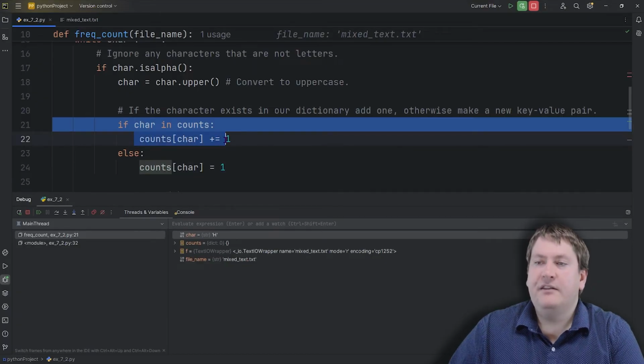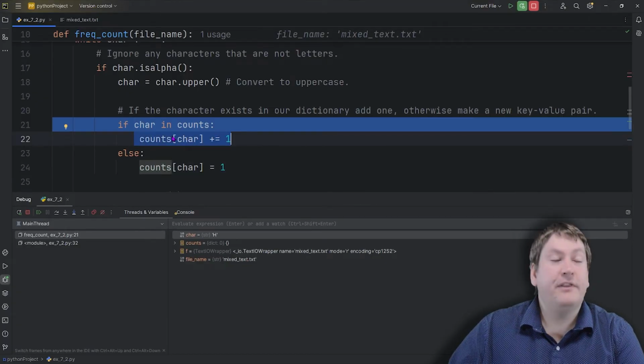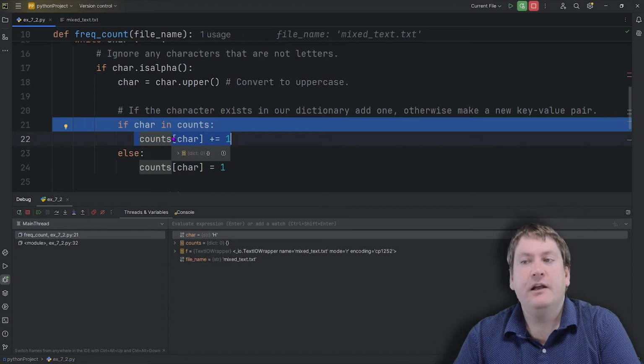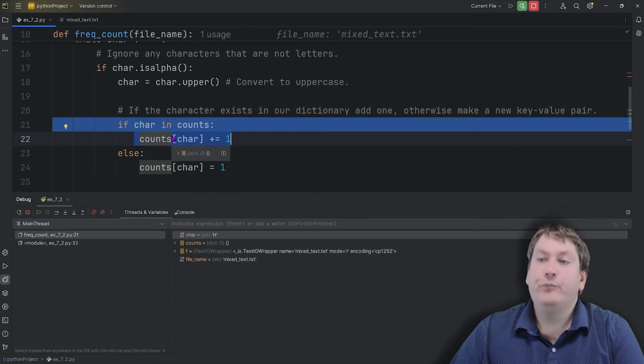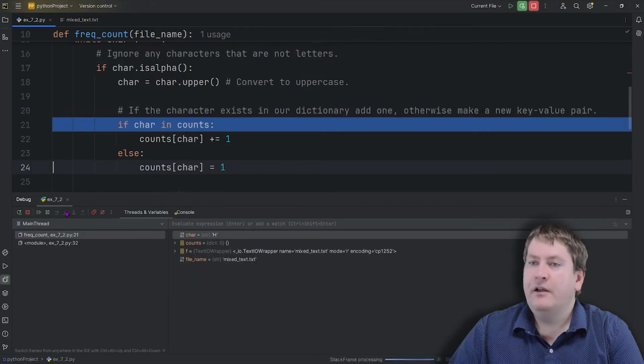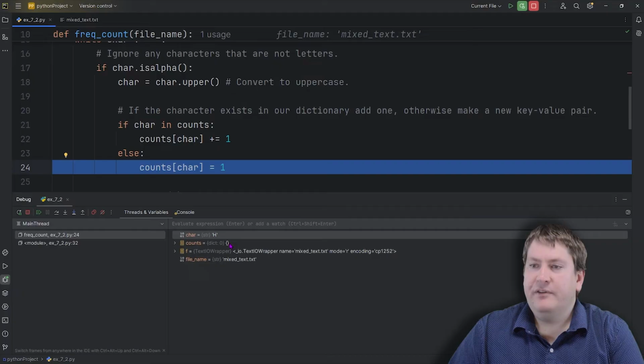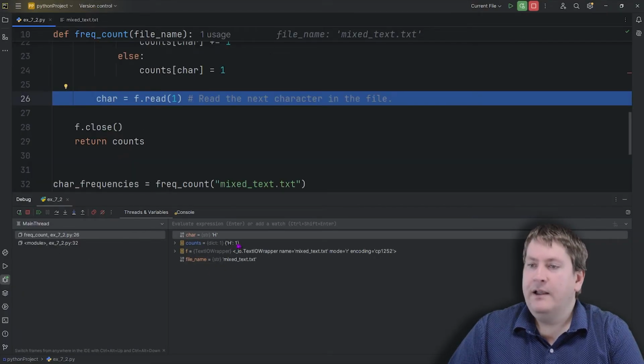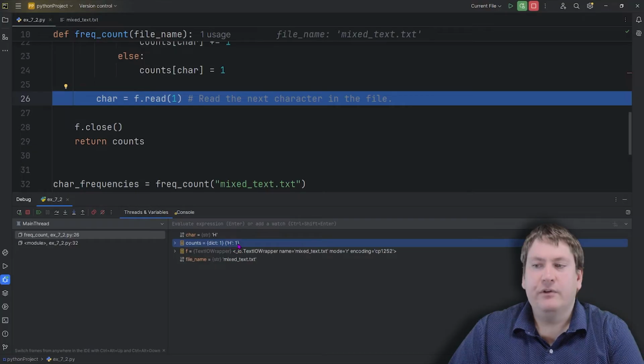The statement is adding 1 to the count, so if the key already exists in the dictionary, we're going to add 1 to its value. Otherwise, if the key doesn't yet exist in the dictionary, we're going to add that key to the dictionary, and we're going to start its value at 1. So in this case, it doesn't exist. So we're going to jump down here, and we'll see this dictionary be updated with a new key value pair. And you can see that it got H equals 1.